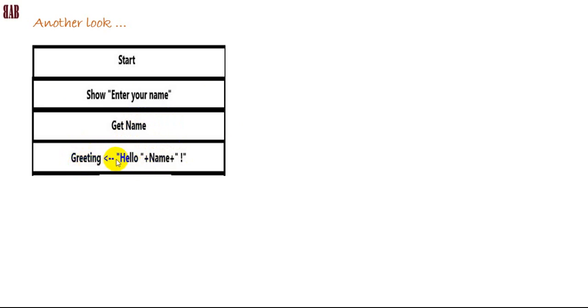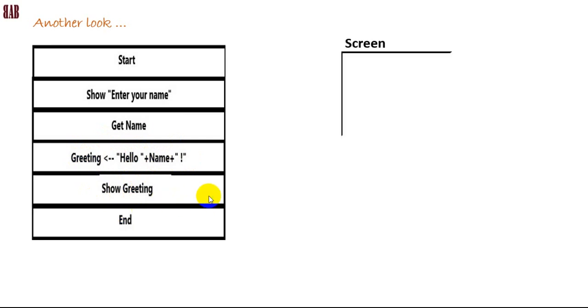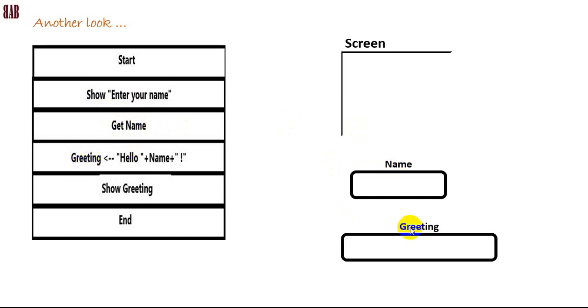So the greeting variable will get the word hello plus whatever name that is typed in here, because that's a variable, and join the exclamation mark and it will go on to the variable greeting. And then we are showing greeting. So in the previous one, we directly showed this here. In this flowchart, we are joining this, putting into a variable and showing that variable. And then that's the end of it. So in this case, we have the screen. We have a screen for the show command. Name is a variable, plus we have another variable called greeting, so we need that also to trace this.